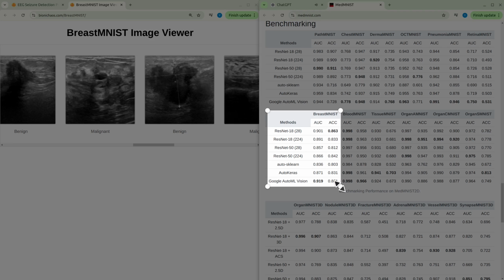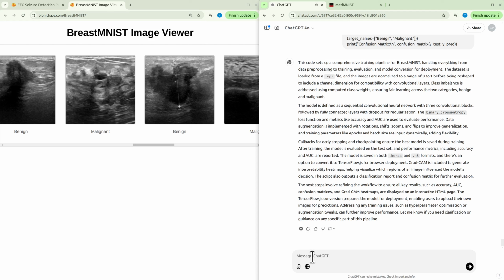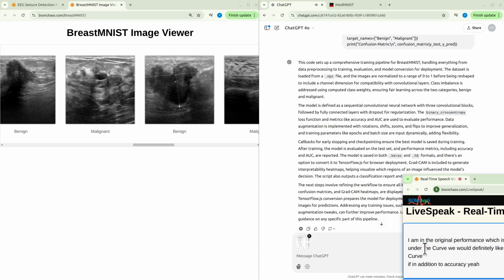The model is defined as a sequential convolutional neural network with 3 convolutional blocks, followed by fully connected layers with dropout for regularization. The binary cross-entropy loss function and metrics like accuracy and AUC are used to evaluate performance. Data augmentation is implemented with rotations, shifts, zooms, and flips to improve generalization, and training parameters like epochs and batch size are input dynamically, adding flexibility.